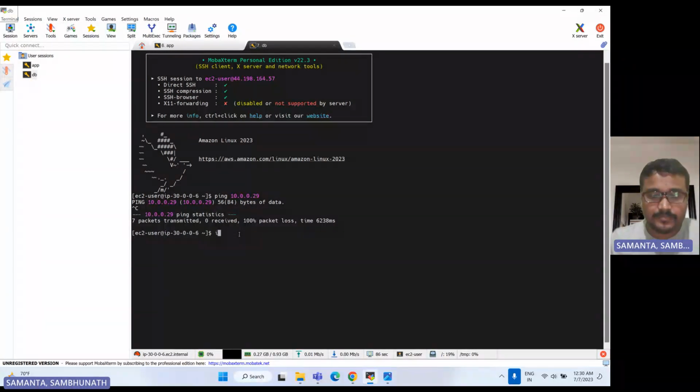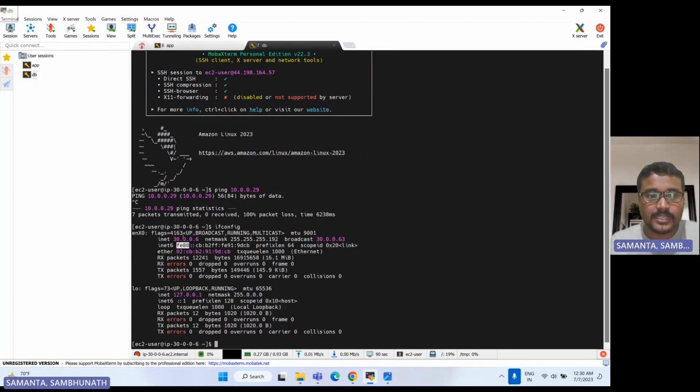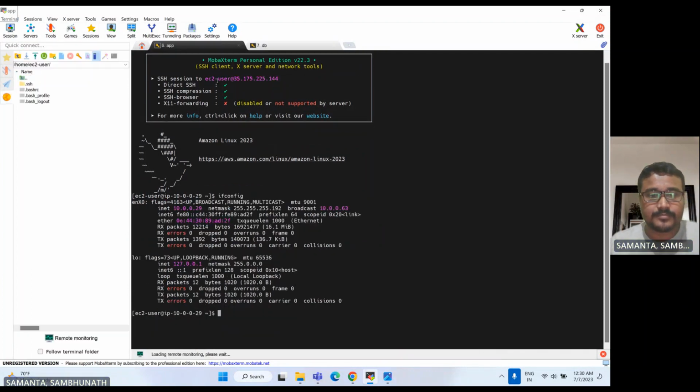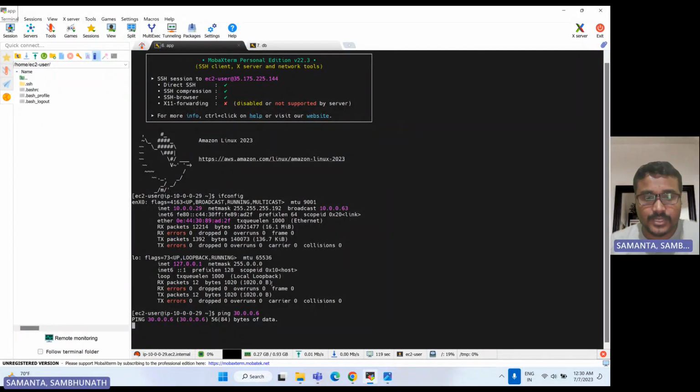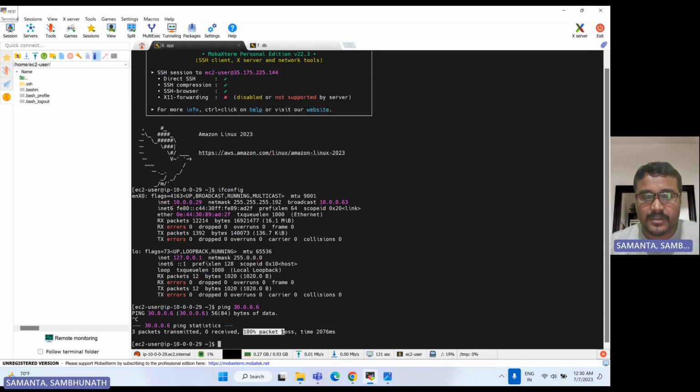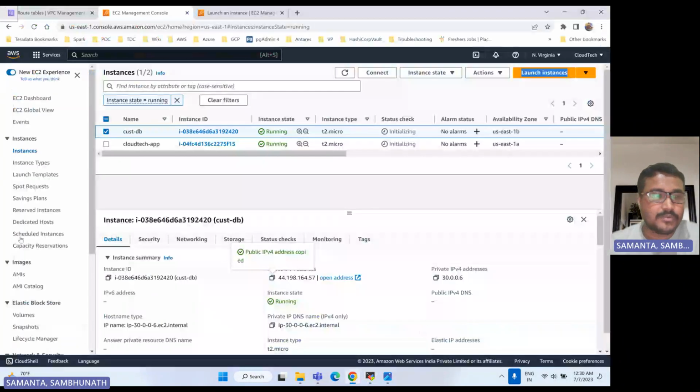So let me see. Let's try to ping this IP from here. See, this is not able to communicate. Here also 100% packet loss, right? So since these two applications are not able to communicate, now let's create the VPC peering. So let me show you how we can do that.